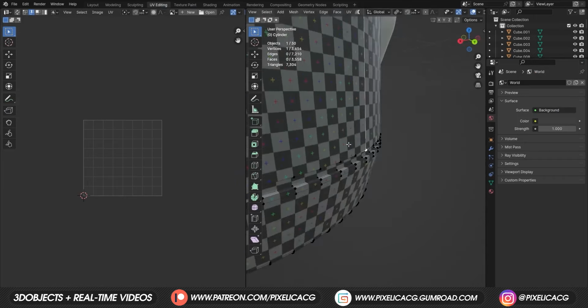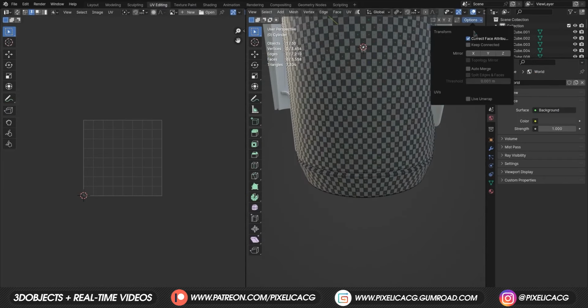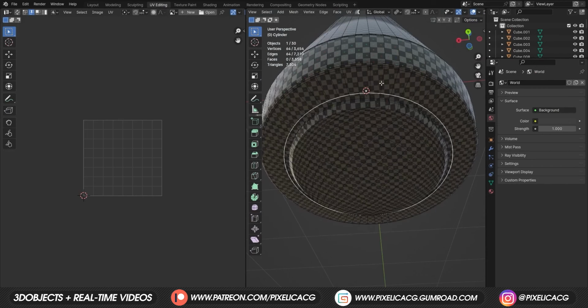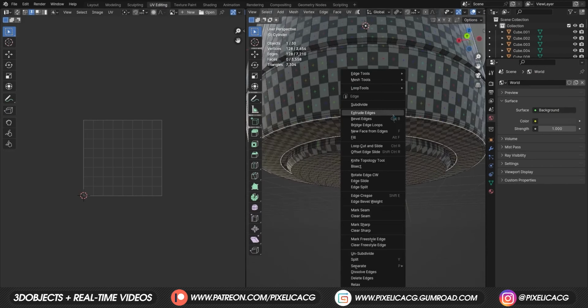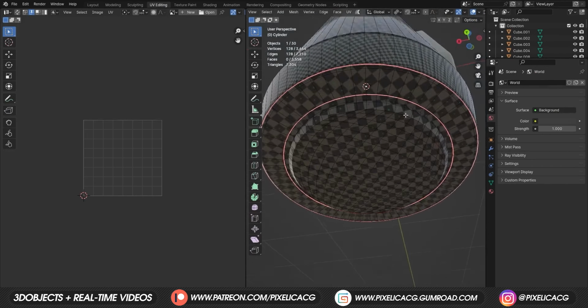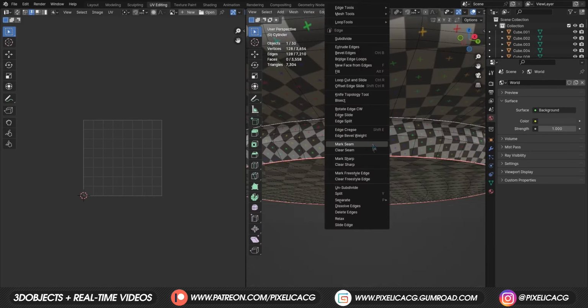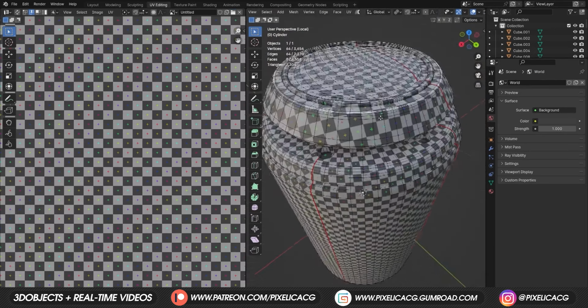For live unwrapping, in the options menu on the top right corner, turn on Live Unwrap. Then select the sharp edges in your model and right click, then select Mark Seam. Do this for all of the parts until there is no stretching or weird shapes in the UV tile.